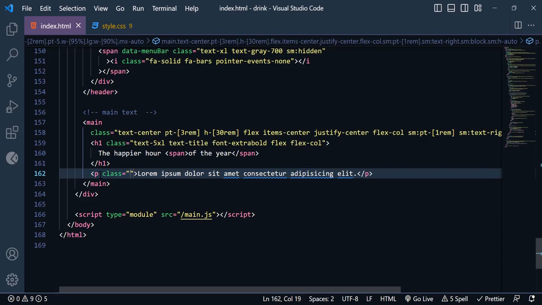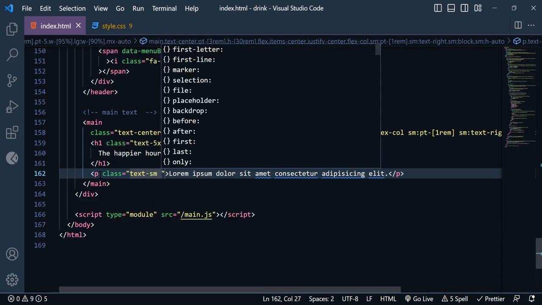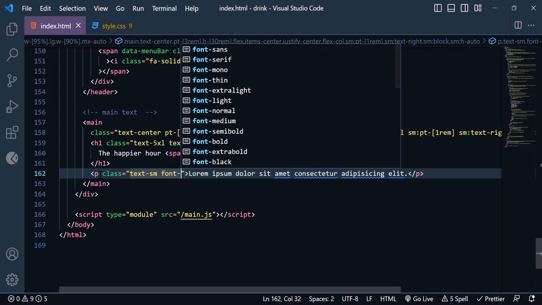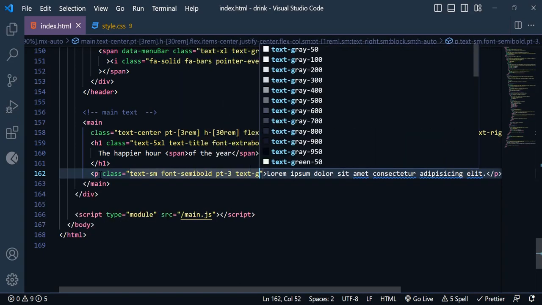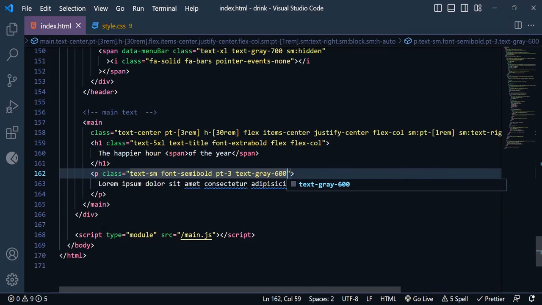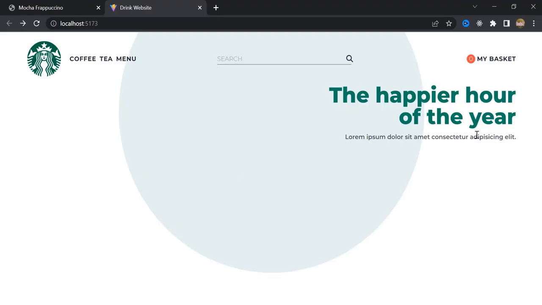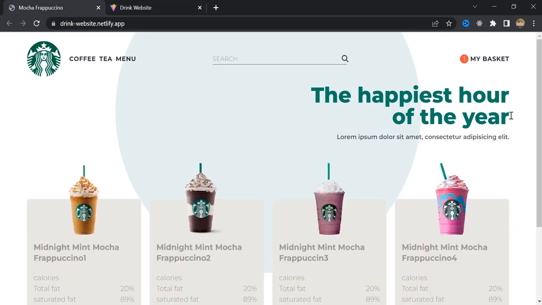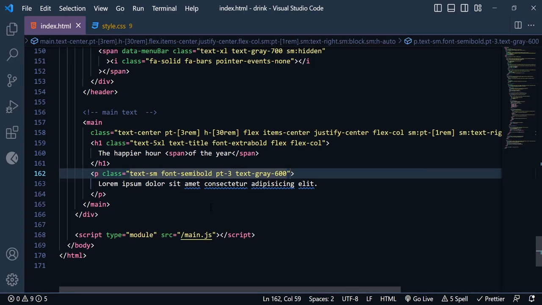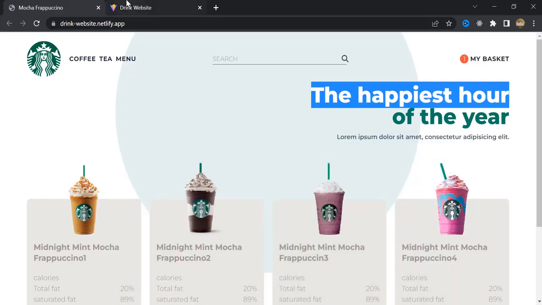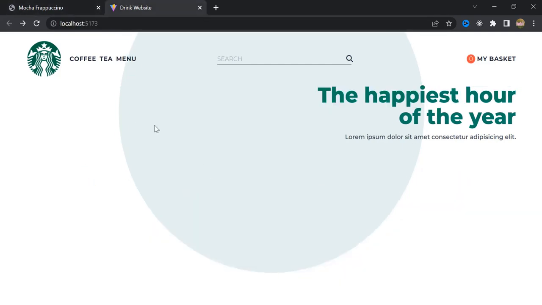So for this paragraph we need to write text small, font semi bold, padding top 3, text gray 600. Okay, now our paragraph is looking good. Alright, I think we have a different text here, so I'm gonna copy the original text, and paste it here. Okay, now you can see our text is the same.